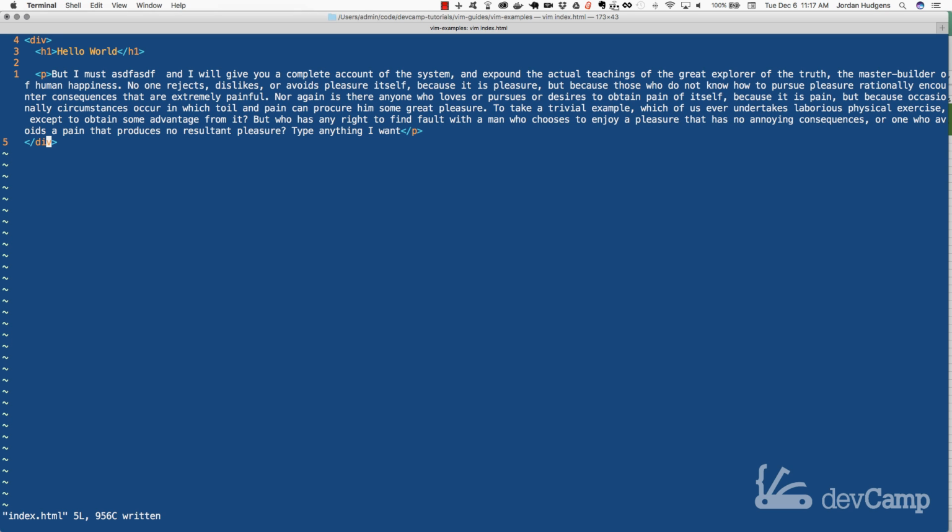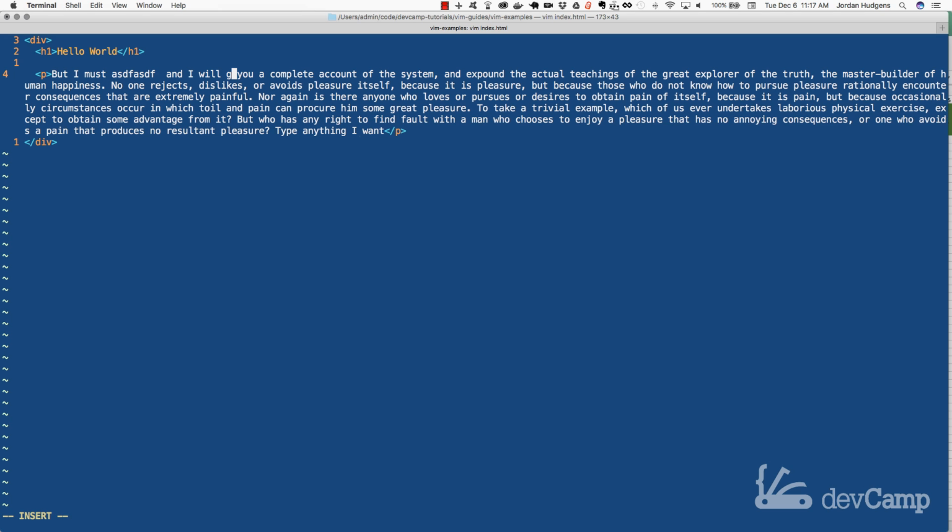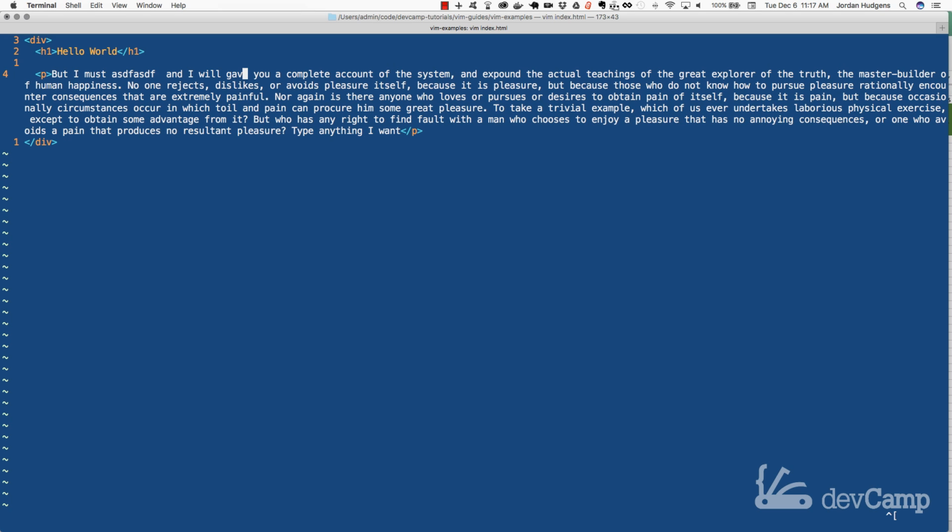Let's do a little bit of review on CW. If I skip ahead, say that I want to get rid of give and change this to gave. I could type in CW, it'll get rid of that, switch me into insert mode, and I can instantly start typing gave. Now, in addition to this, we also have the ability in Vim to pass arguments that will let us create any kind of customization we want.